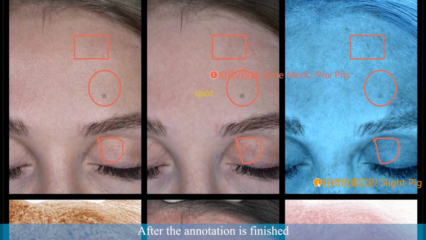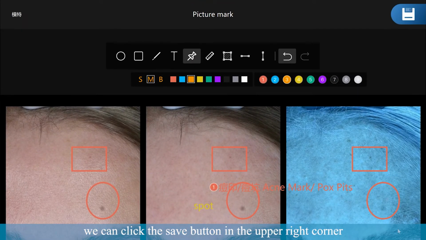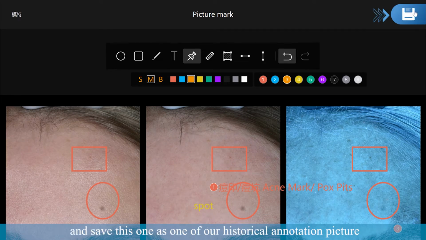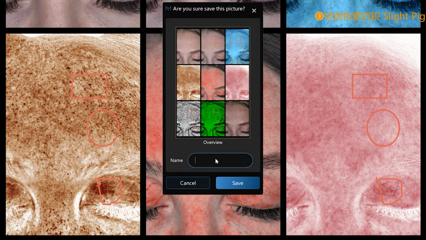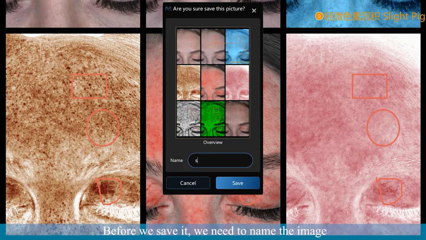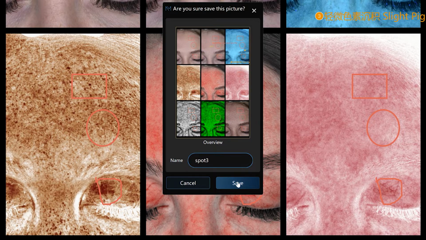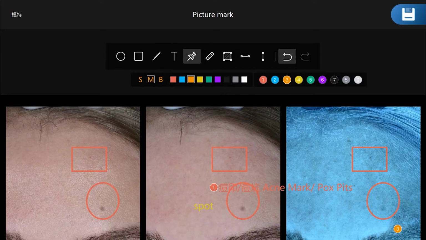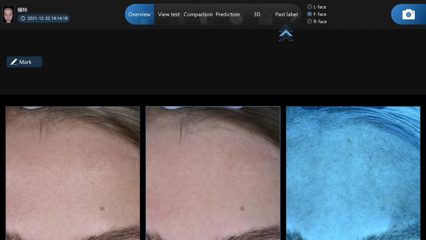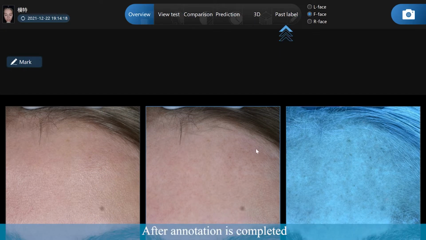After the annotation is finished, we can click the Save button in the upper right corner, and save this one as one of our historical annotation pictures. Before we save it, we need to name the image. After input, click Save to save to our history bar. After annotation is completed, this picture can be exported to our computer locally, and be sent through some of our software or emails.